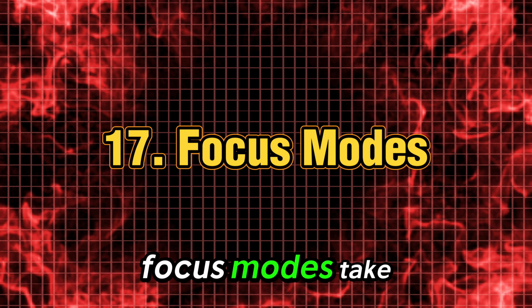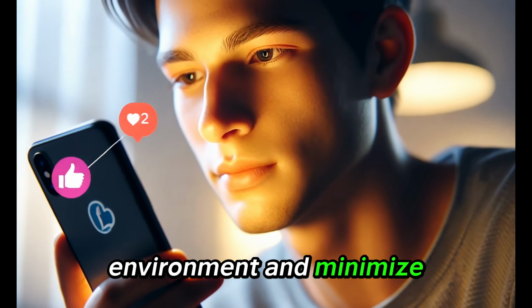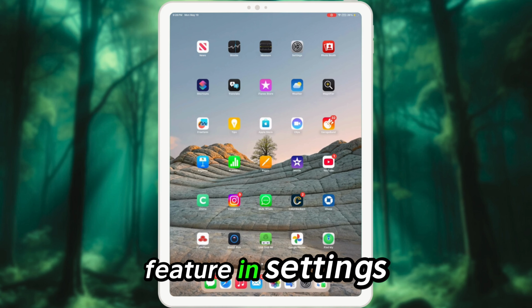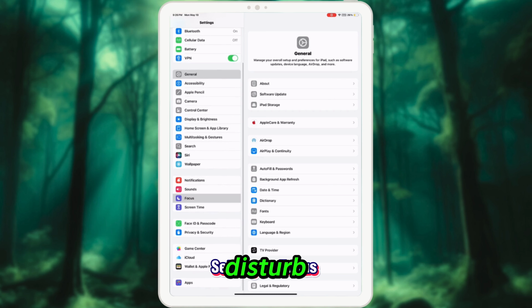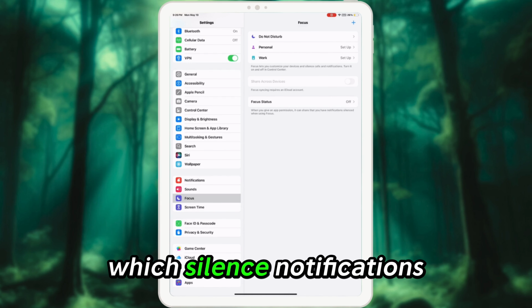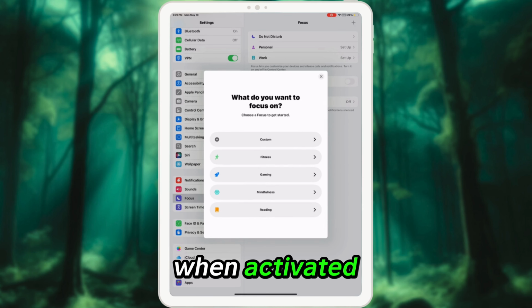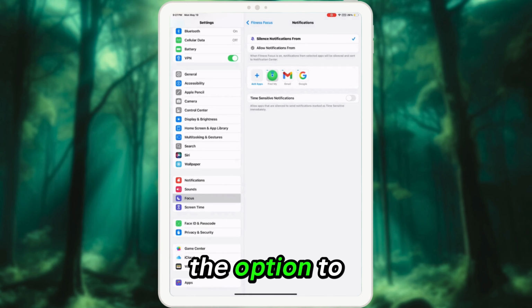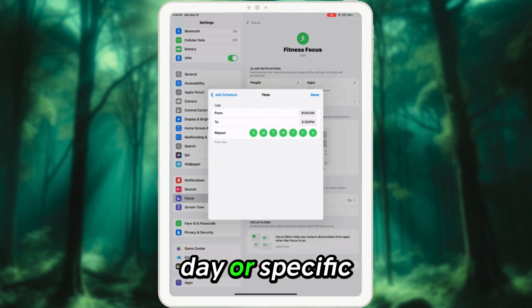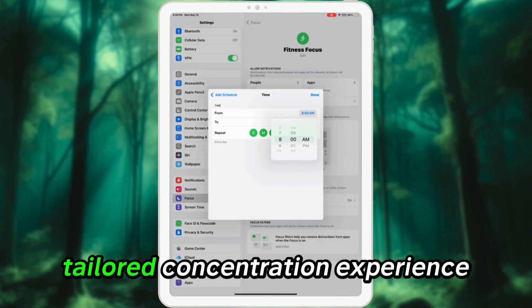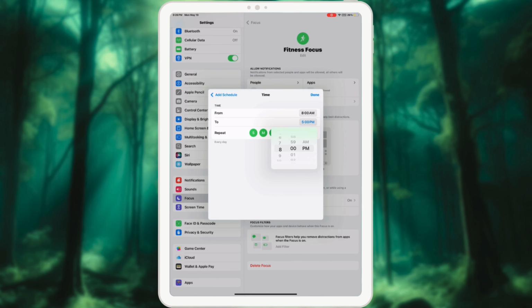17. Focus Modes. Take charge of your environment and minimize distractions with the Focus feature in Settings. You can create custom modes such as Do Not Disturb, Sleep, or Work, which silence notifications and calls when activated. You also have the option to automate these modes based on your location, time of day, or specific apps, allowing for a tailored concentration experience.